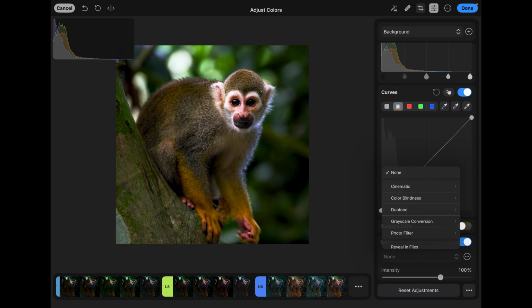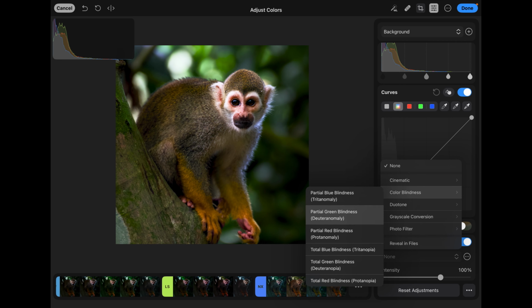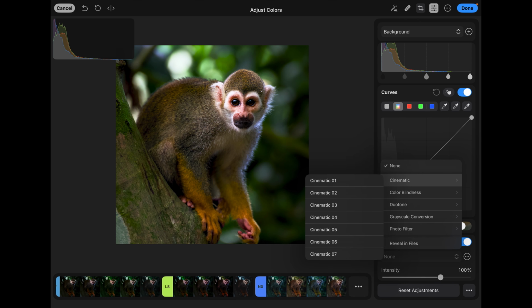Here's another interesting thing about Photomator. You can actually apply LUTs, like presets on top of your photos. That's interesting, isn't it?